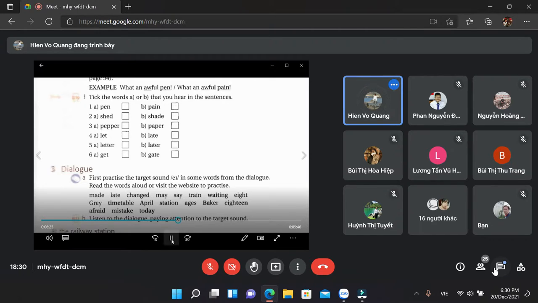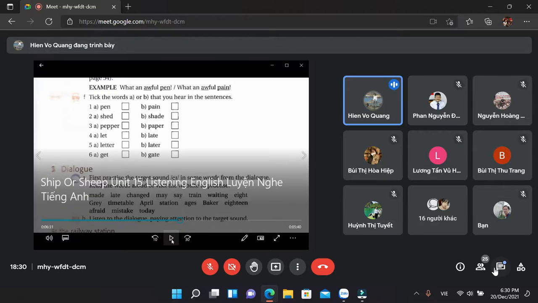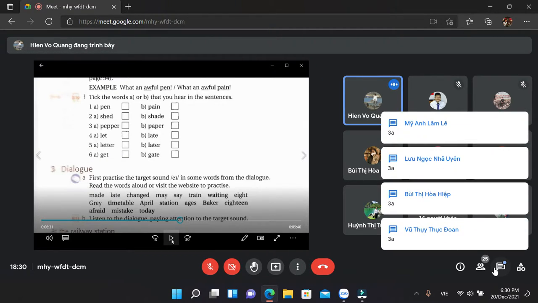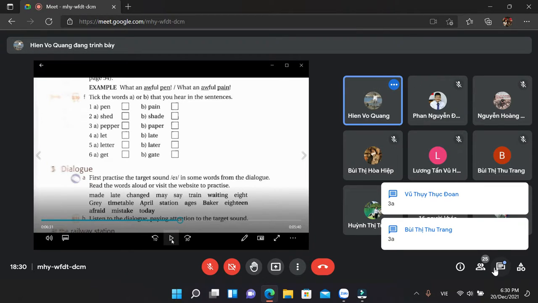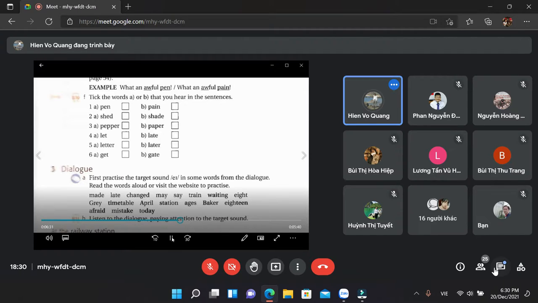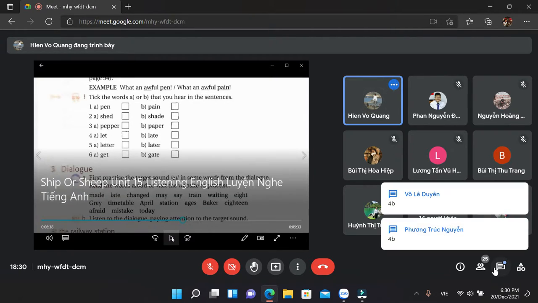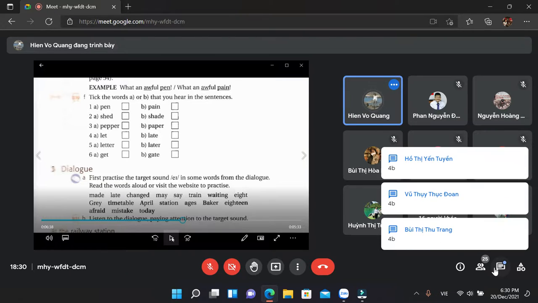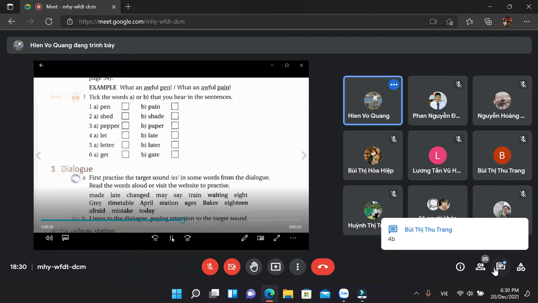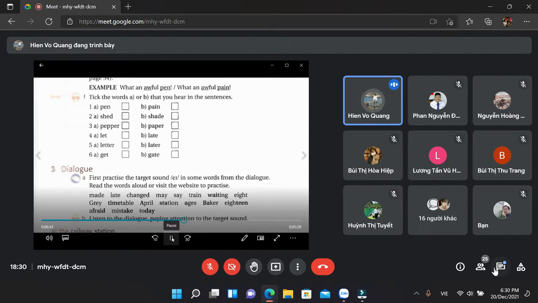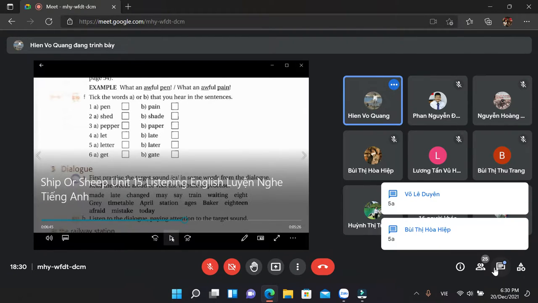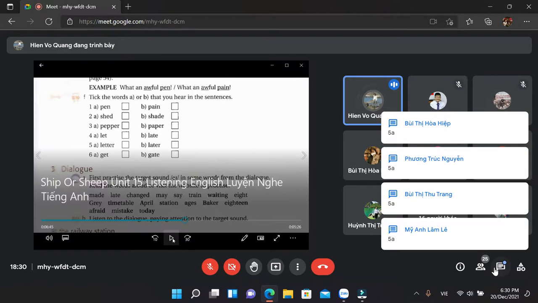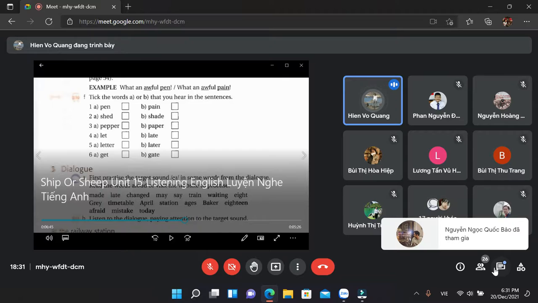Then go on. 3. Please give me some more pepper. 3. Please give me some more pepper. 1A, A, yeah. So go on. 4. The children were late out from school. The children were late from school. B. Yes. 5. Her letter writing is very good. Number 5. Her letter, right? So go on, right? Very good.